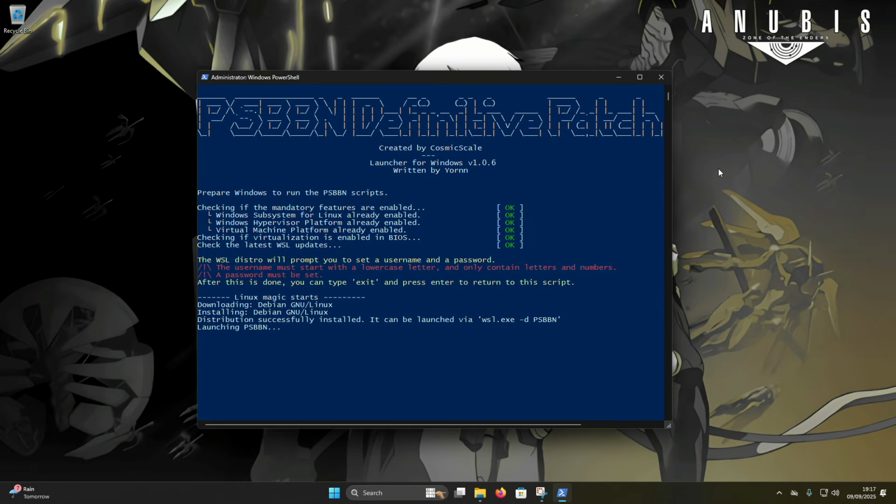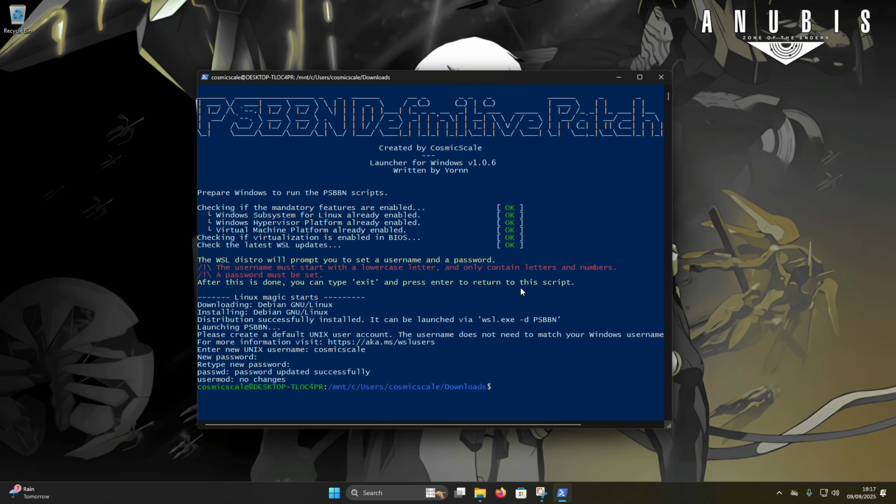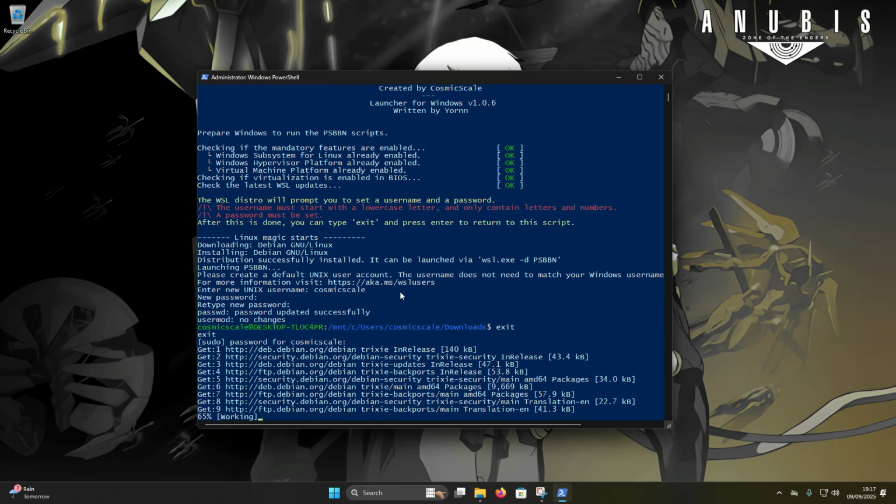Next, you'll be prompted to enter a username. The username must start with a lowercase letter and only contain letters and numbers. Now set a password. And retype your password to confirm. Type exit and press enter. Type the password that you just set. The script will then continue.